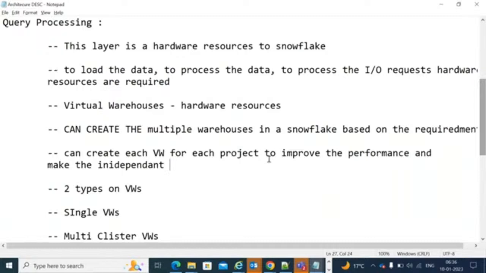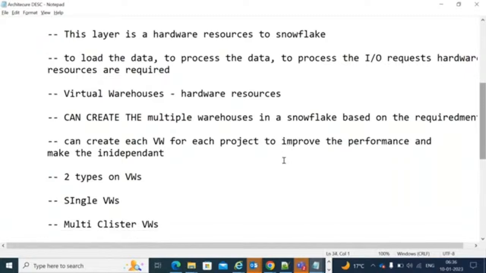You can do your tasks very easily, and you can execute things very fast, so that you can see the results faster. Okay, fine. And also, I told you, you can create a separate virtual warehouse for each process to improve the performance and make them independent. These are independent components.